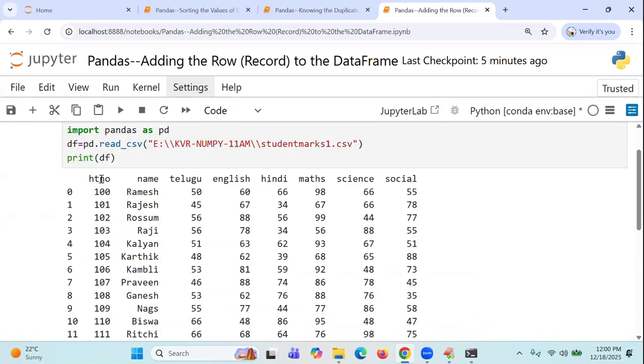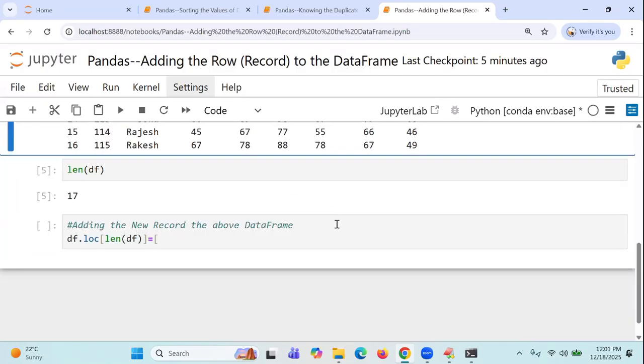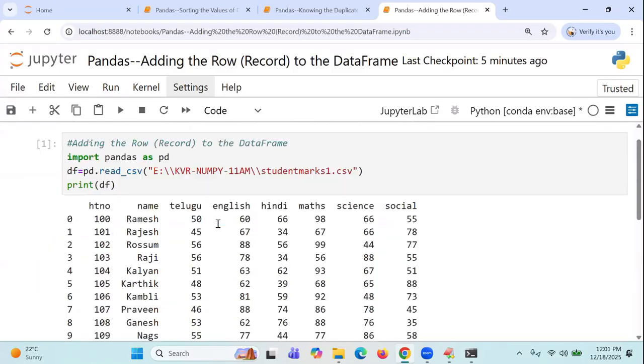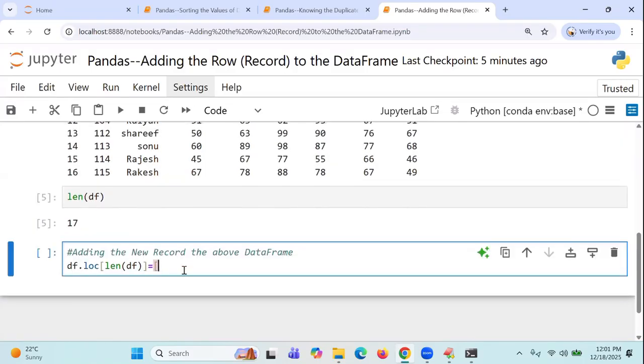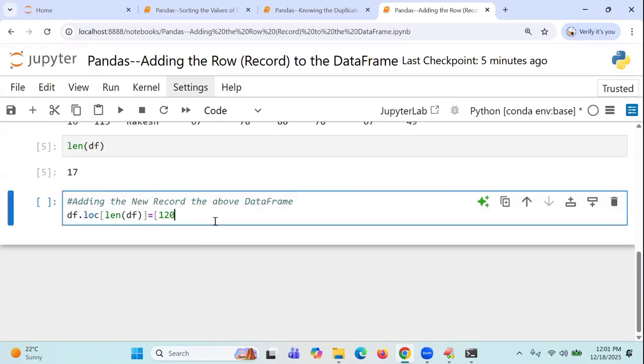What are the values? Hall ticket number, name, Telugu, English, etc. Remember, and then say hall ticket number is called what? Whatever the hall ticket number, that is not necessary to bother about. I am giving some value there. It is called 120. So here I gave 120.